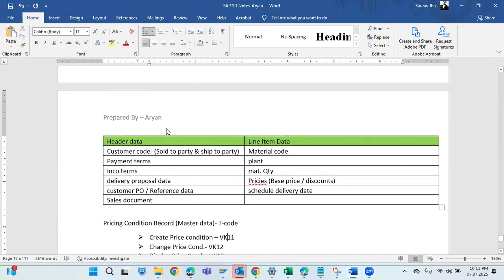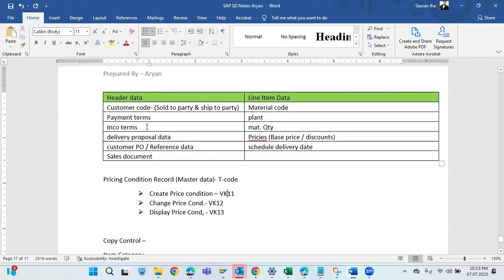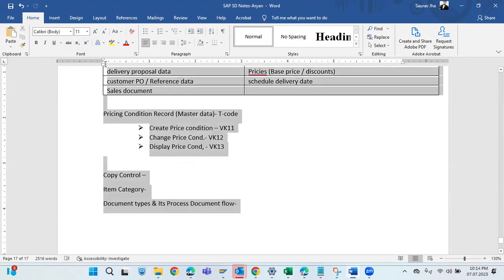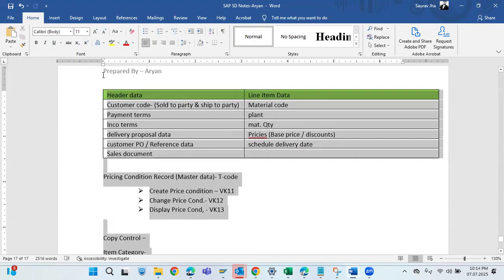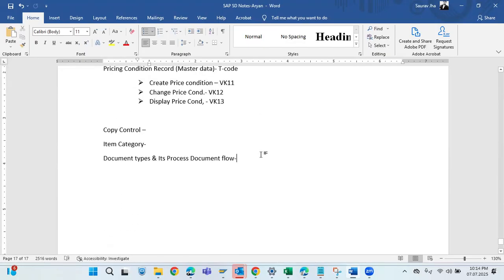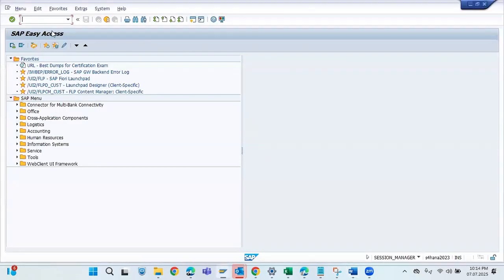So today we have just learned the header data, line item data. Apart from that, the pricing condition record, which we are saving here in the system for automatic determination, and the copy control, item category, and document types and processes. Each and every scenario, whatever we have learned today. Let me show you one more.